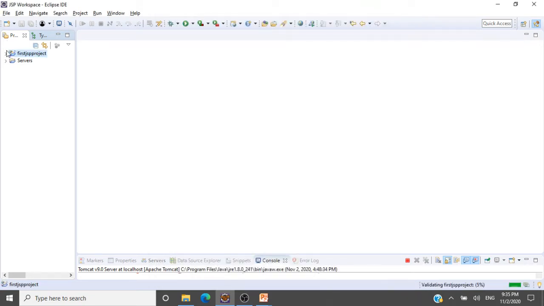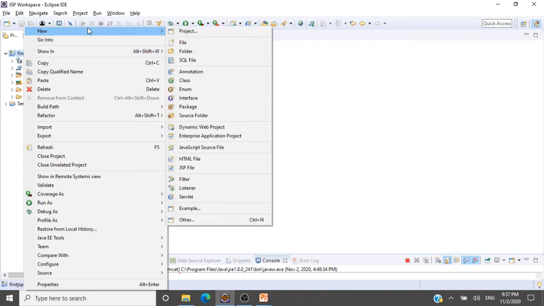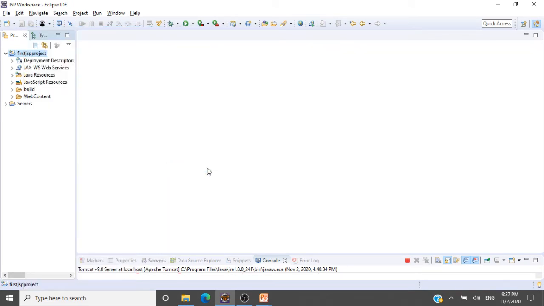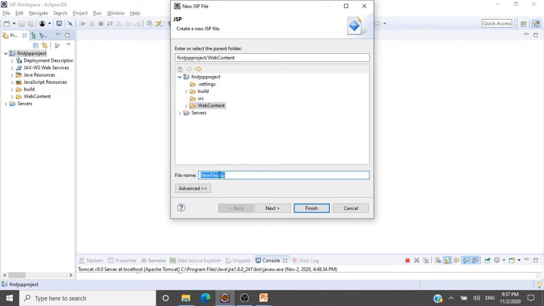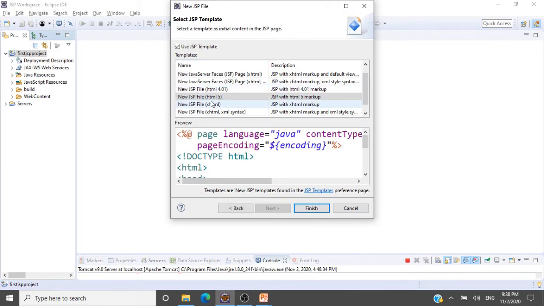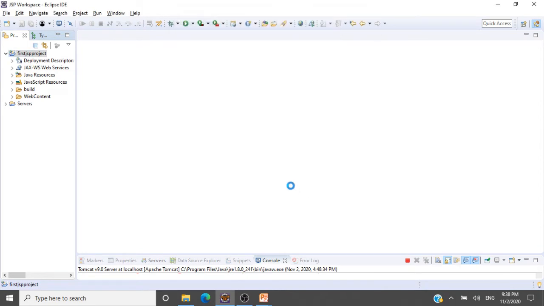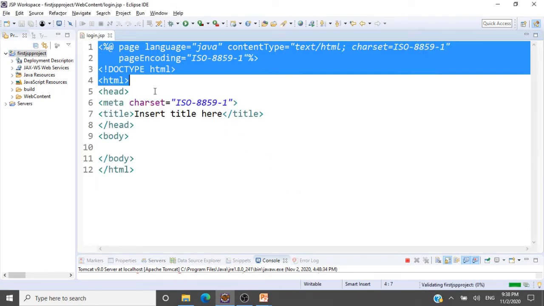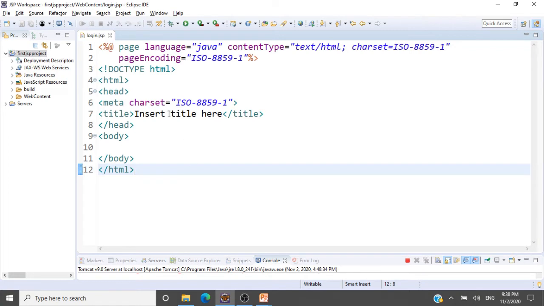Okay, the project is created. The next step is to right click on this project and add a new JSP file to this project. So go to New and then JSP file. Let's give the file name as login.jsp. Click on Next. Obviously we'll be using HTML5. Finish. So this will generate some default code for us, and let's not worry about this. It's plain simple HTML code.